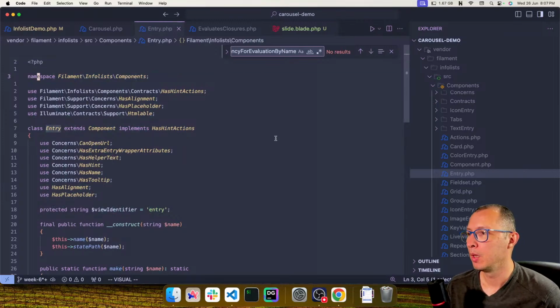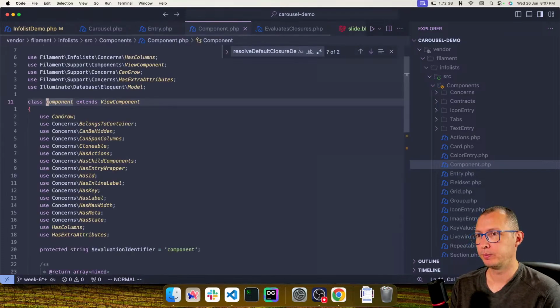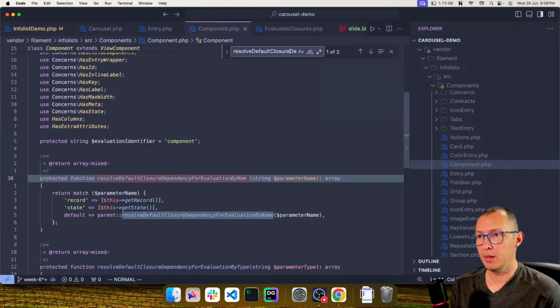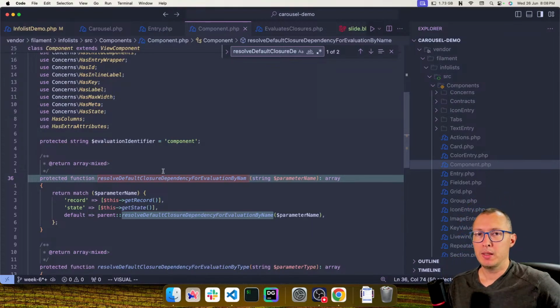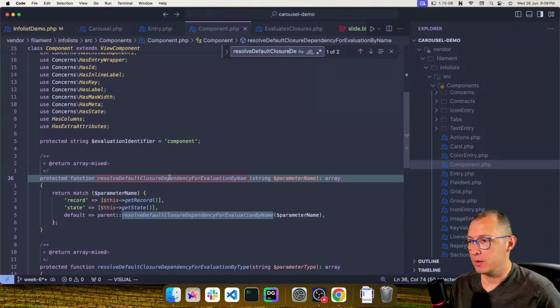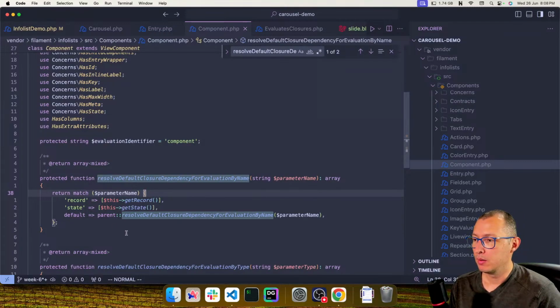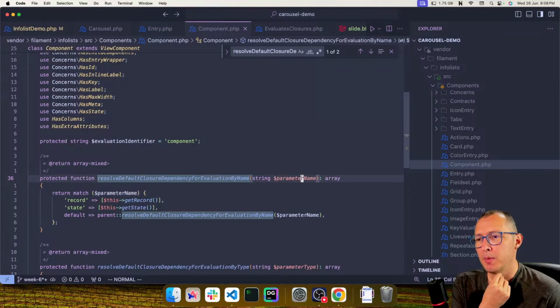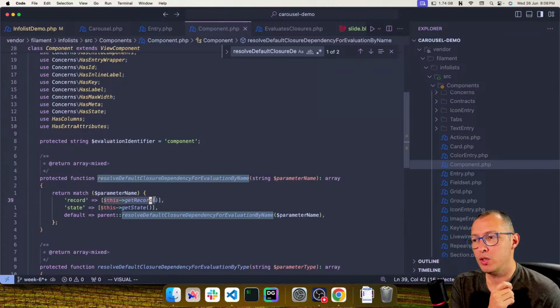It's not here. So let's keep digging. Let's go into component. And here I think it is implemented, yes. So this function that is implemented in the component class, which is the base class for all of Filament components, is creating an array, basically taking the parameter name, and if it is record, it's going to use this get record and return an array with just that entry.